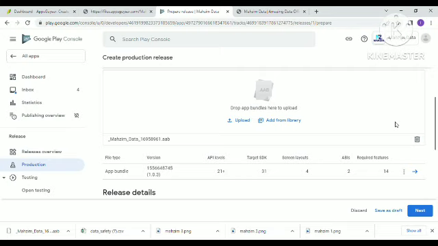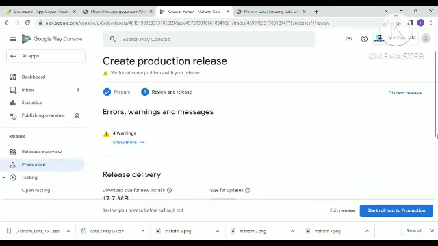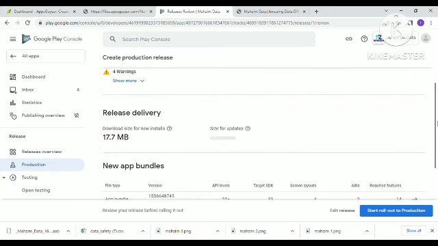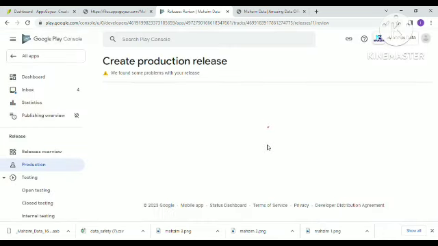So the app has been uploaded successfully. The next thing, just click on save draft, then click on next, and once you have this page, you will see start roll out to production. Click on it, then click on roll out.